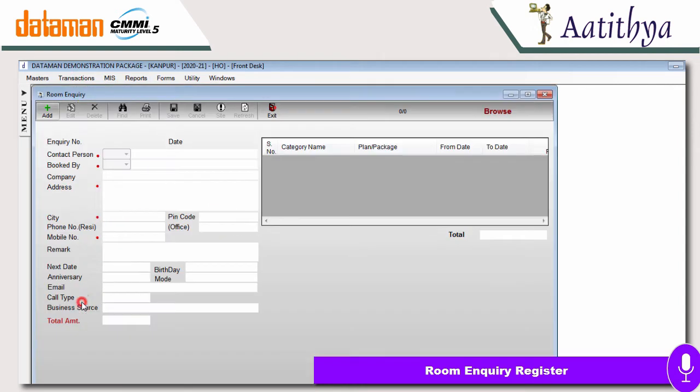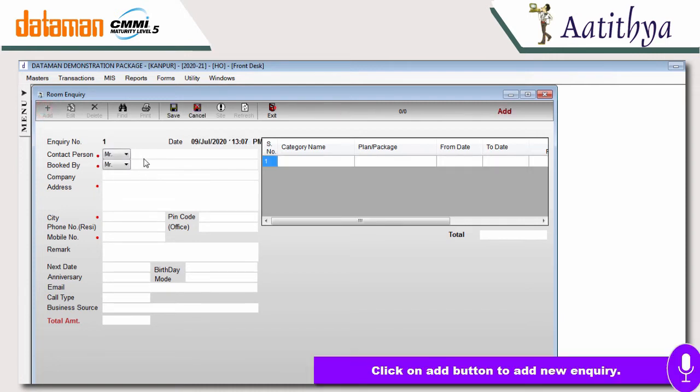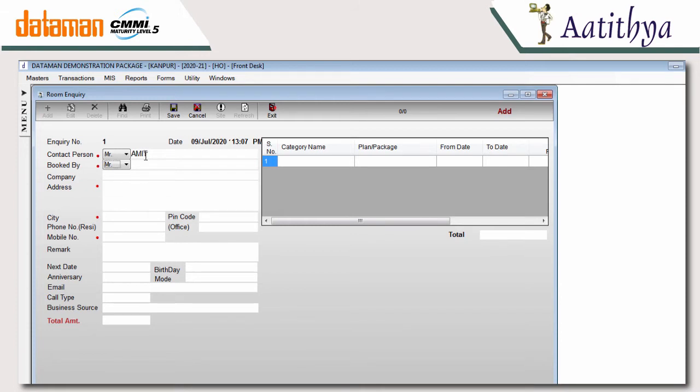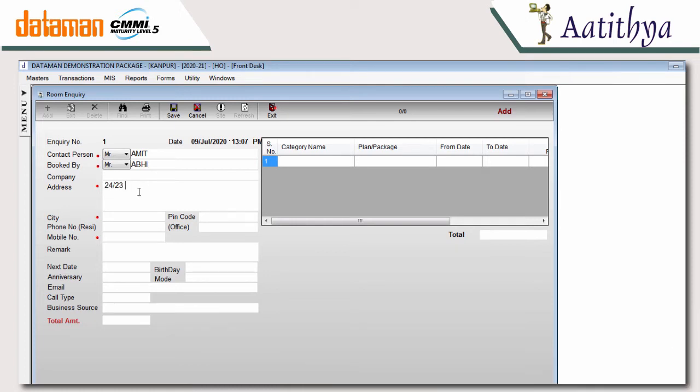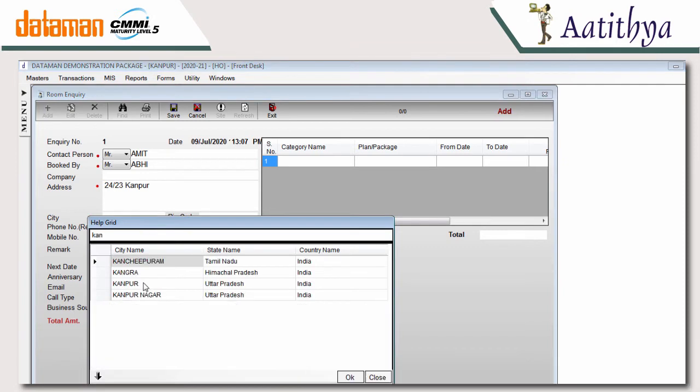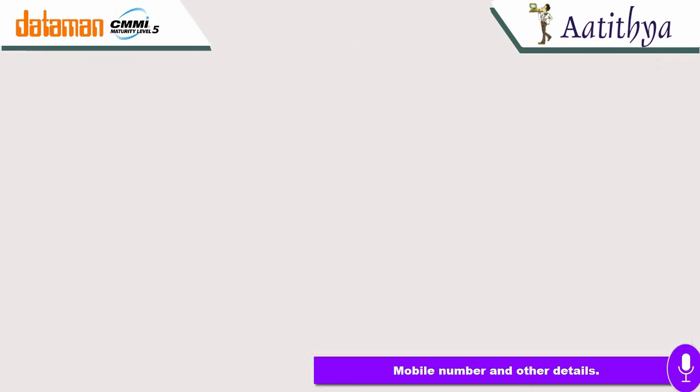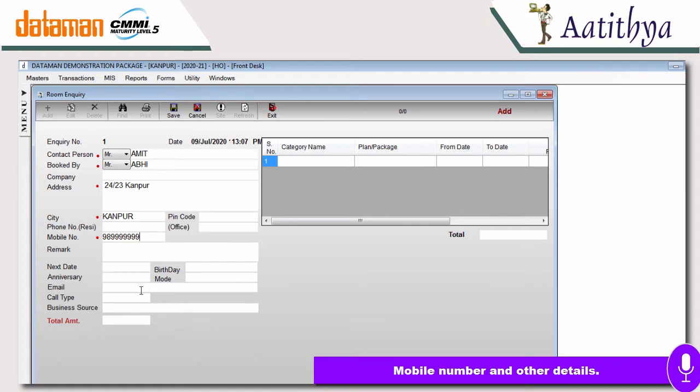Room Inquiry Register. It is used to maintain the data of the persons who came to your resort for inquiring. Click on Add button to add new inquiry. Enter name of contact person. Enter guest name. Enter address of guest. Arrival city. Mobile number. And other details. Choose mode.